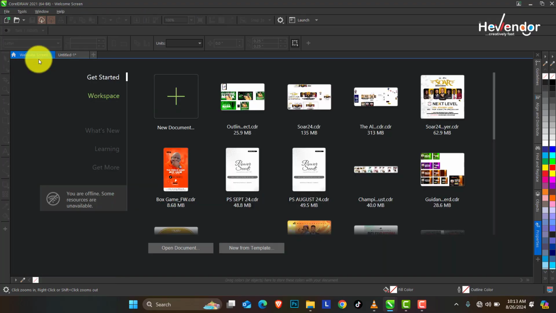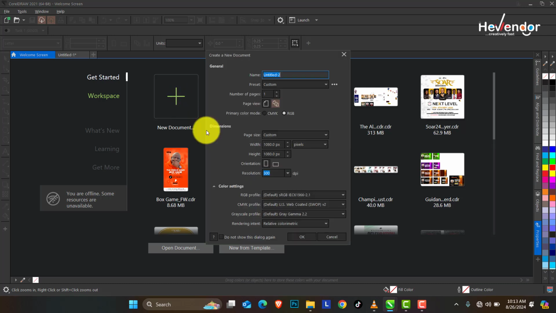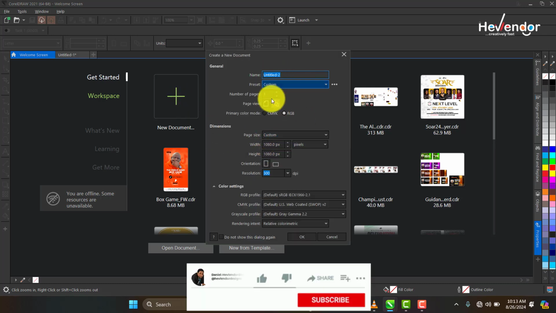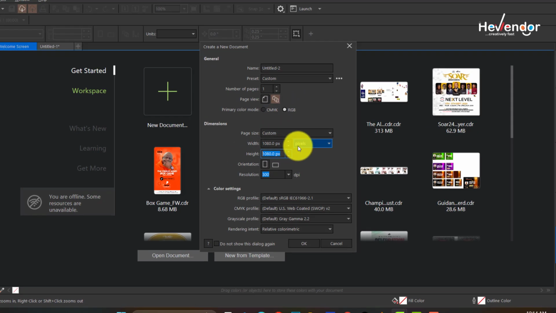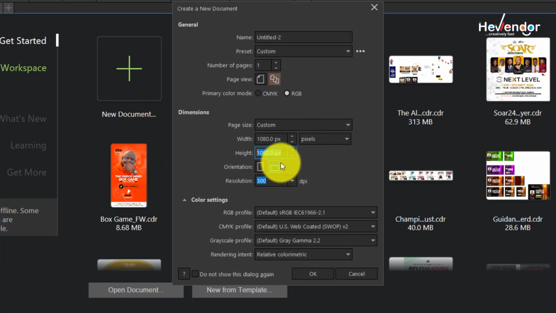When you go to your welcome screen, you click on the plus sign, the new document, to create a new document. You can choose any name for your file and choose a size for your job. We're going to be using 1920 by 1080 pixels, landscape, RGB, and hit OK.